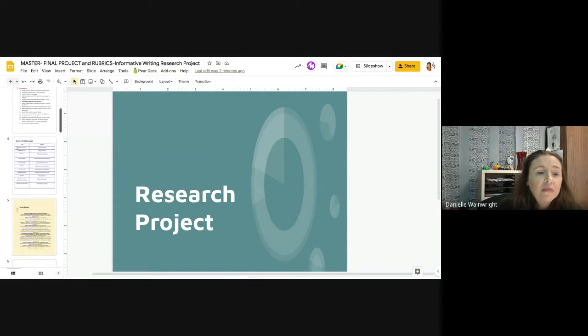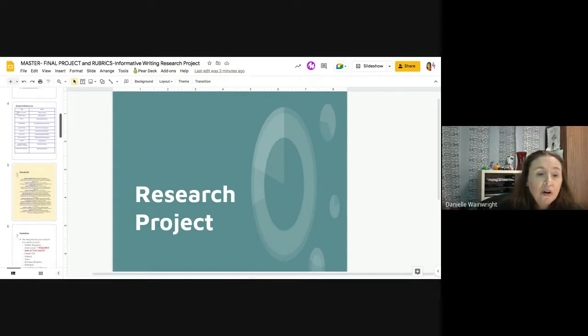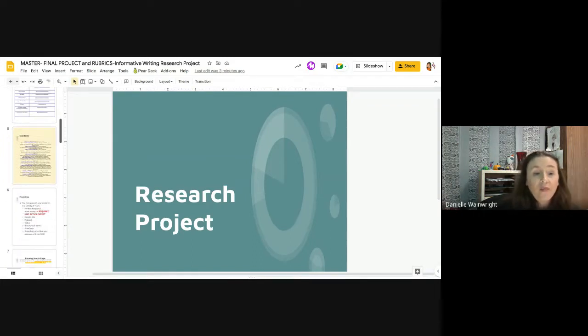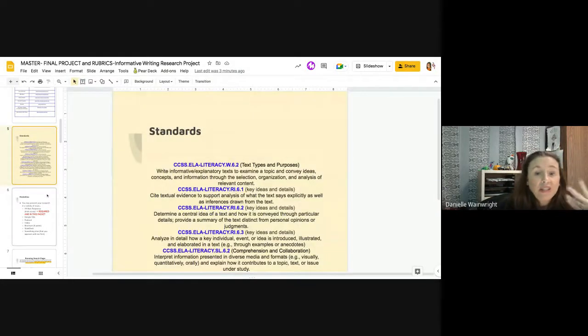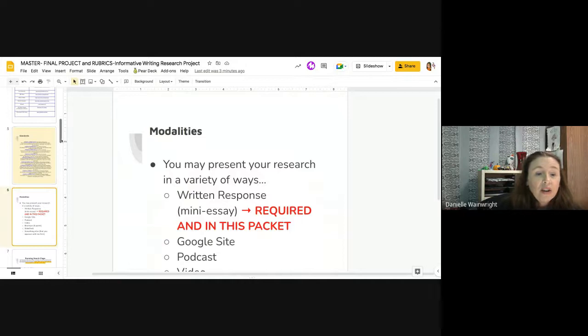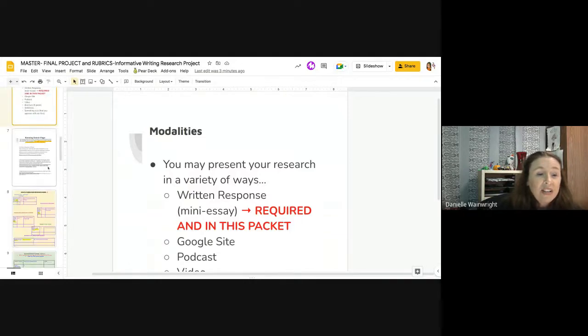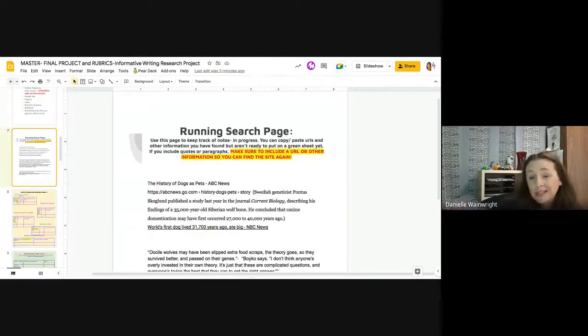But basically remember that after slide 4, all of our slides are different by 1. I have 1 extra slide than you because I have a standard slide, which is a slide full of standards. Okay, so my slide 7 is your 6, and my 8 is your 7, and so on and so forth, okay? So remember that slide 6 is the running search page, which you may or may not use.